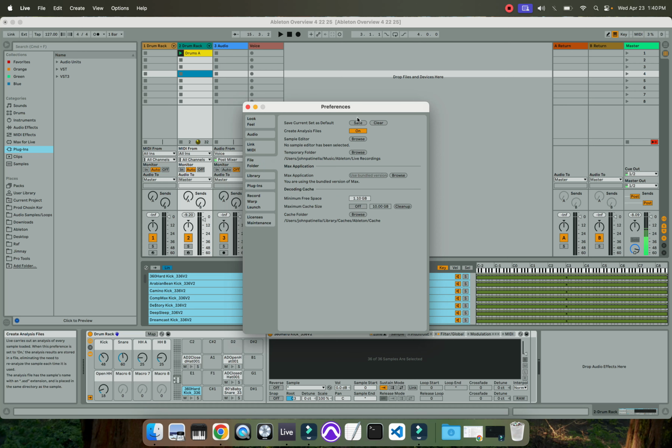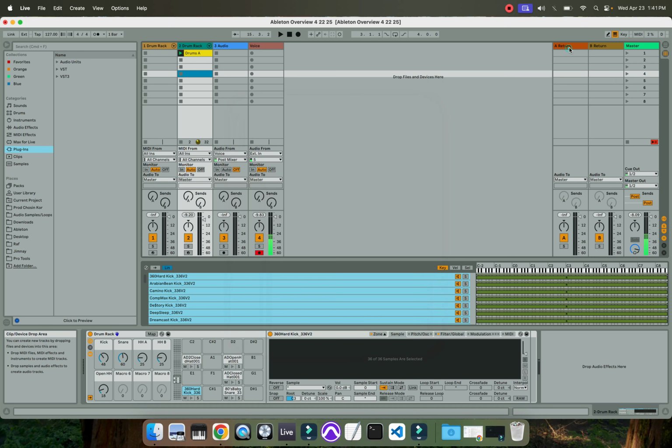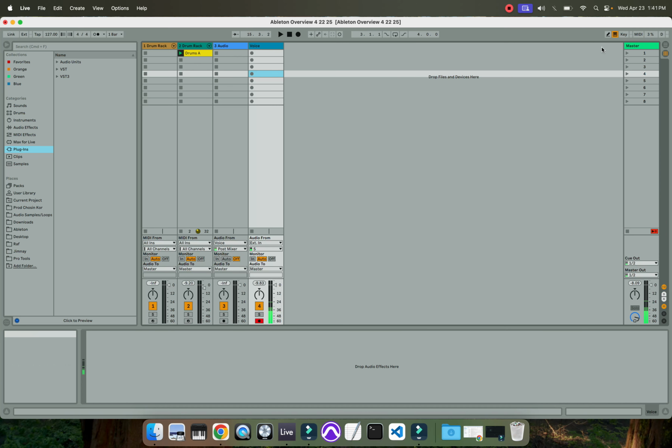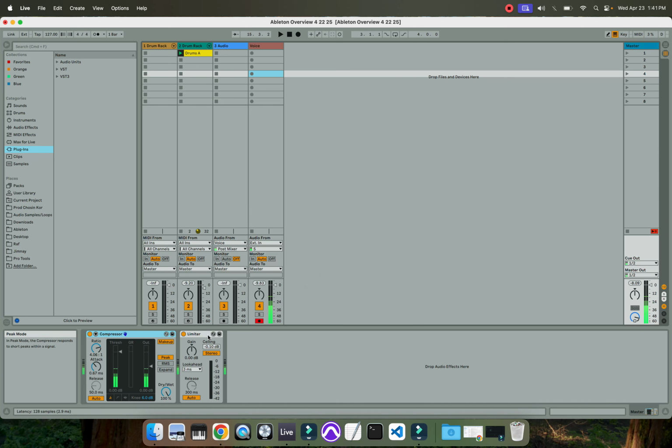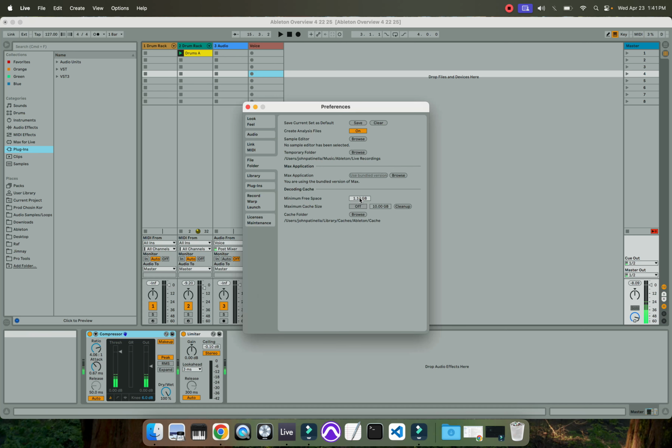File folder, you can save the current set as the default set so that every time you start a new set, it looks as the current set looks. So if you want to change it, you just go and modify it how you want. For me, I'd be like, hey, I'm just going to take off those returns. I'm going to add a compressor and a brick wall limiter to the master track there. And then you could just come back and click save. Now every time you create a new set, it will look just like how this one is. And you don't need to do anything about it.